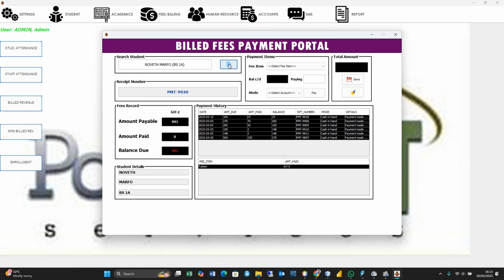After searching, the system will give you a receipt number, the amount payable, amount paid, and balance due. And if there has been any payment, you get the history here, as you can see. The fee item and total amount show how much tuition he has paid for that term, and how much of any other item he has paid.